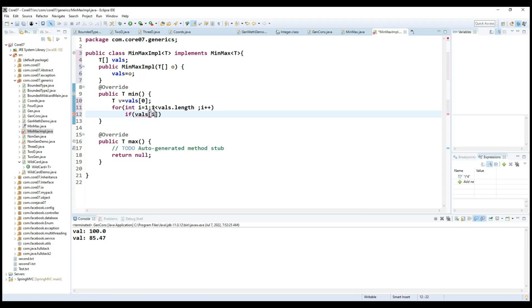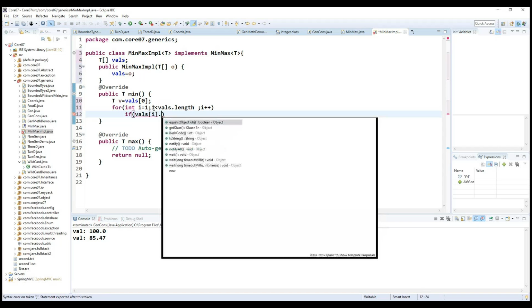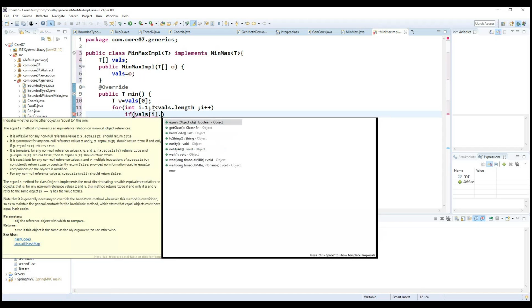If vals of i, if it is... getting the point? Now, we are using minimum and maximum, so I'll explain one method here, because it is available in all the classes. What is the method? Something like the compareTo method. The compareTo method is available in classes like Integer, Number, all of them. So we need to use it, because here we are finding the minimum value and the maximum value. We cannot go for equals.